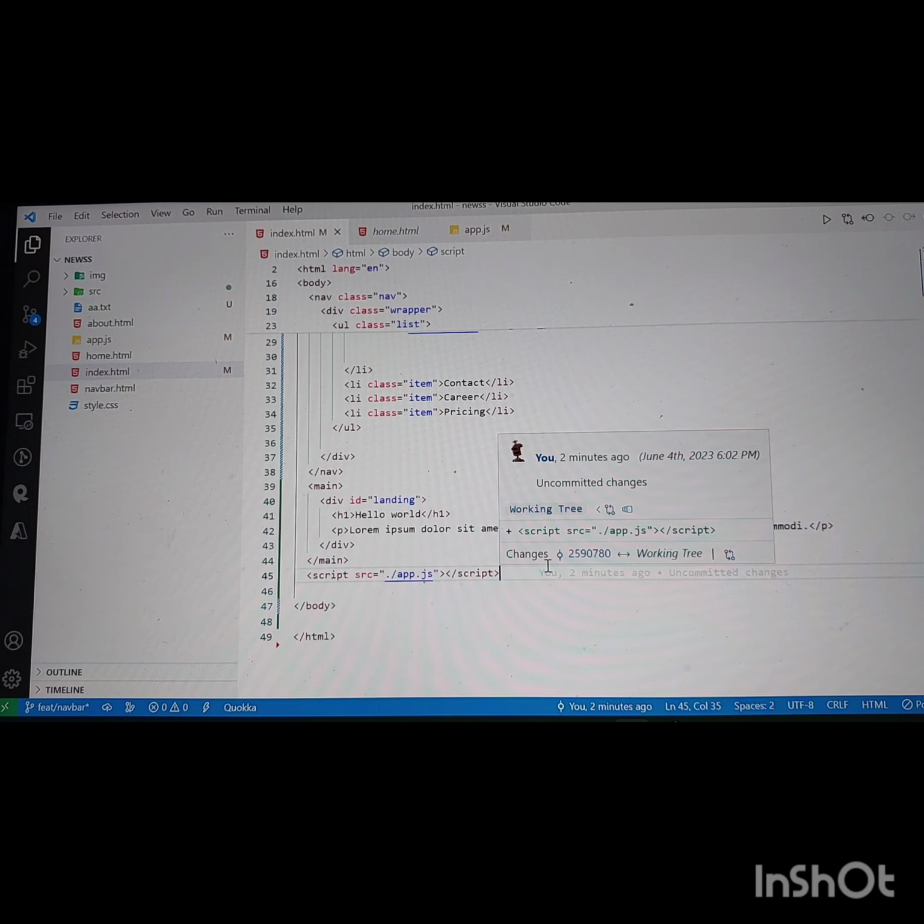So people thought about it, yes, this is a problem. Then they came up with this solution: async and defer. Now I will show you how async and defer work. I will tell you the difference between them, and then I will go through the code.